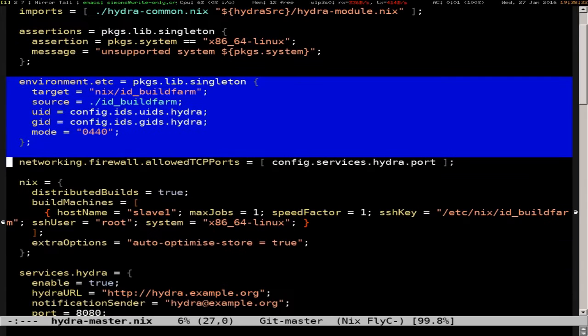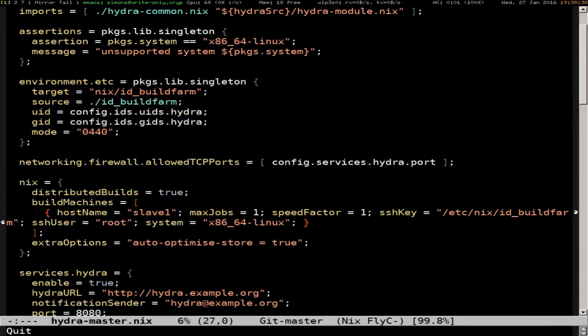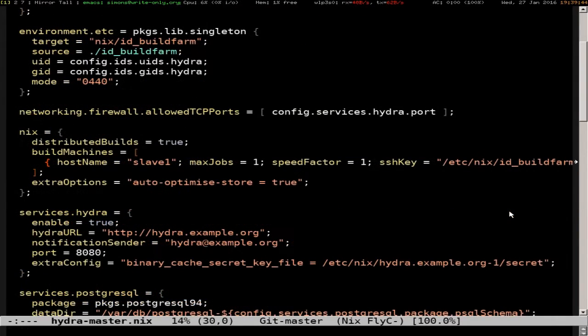I think there is even some smart NixOps function of deploying keys, but I don't really know how that works. Resources. Yeah, there is a way to do it, right? But I just don't know how it works. Okay, allow TCP ports is obviously important, so that you can access the web front end.